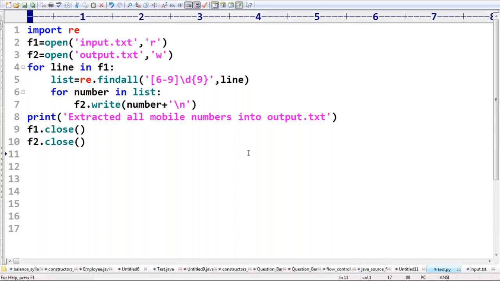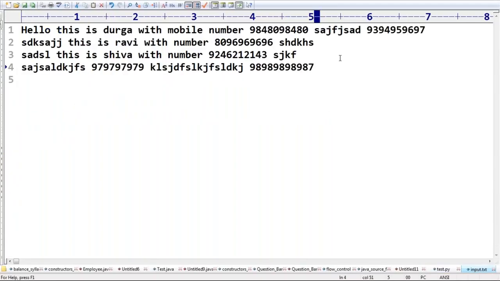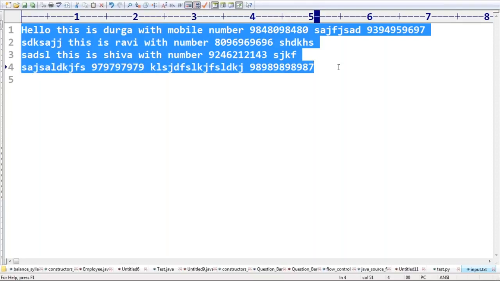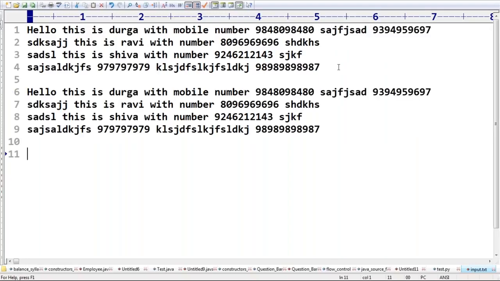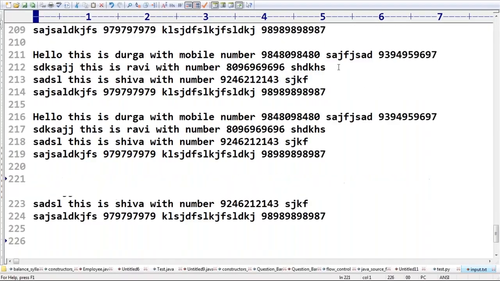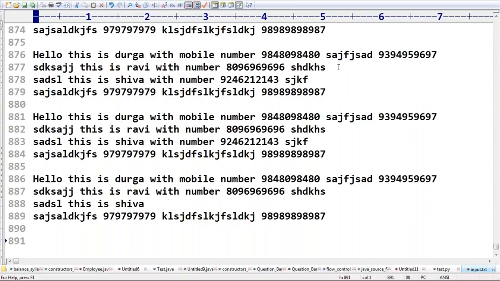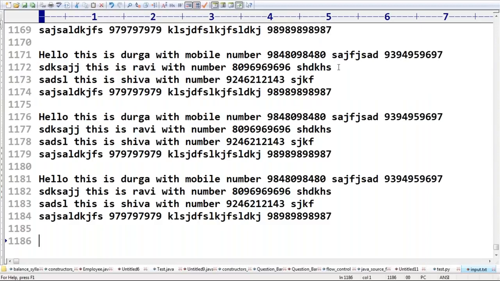Next, sir, if this file contains 1 lakh numbers also, the process is always the same. Anyway, I'm not going to think about duplicates. Forget about duplicates. So just copy paste and so on. I didn't write the logic to remove the duplicates.